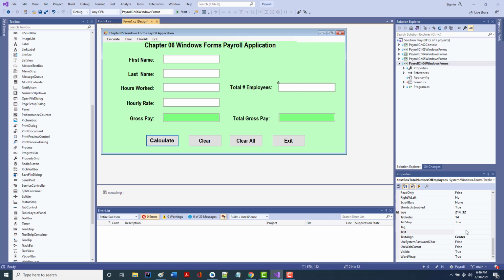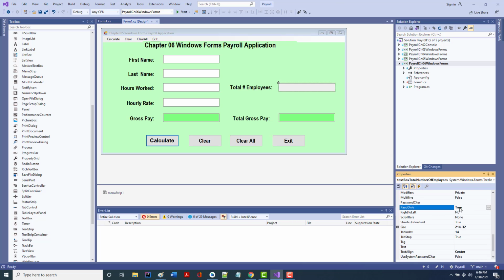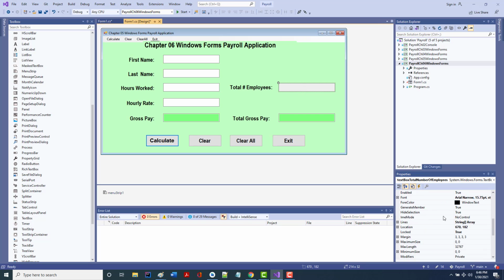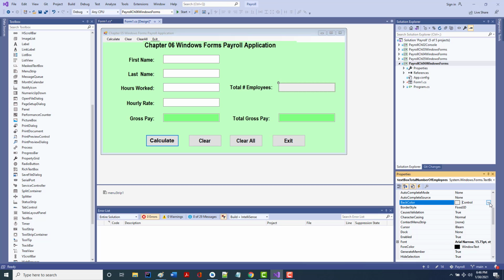Because of the total number of employees, I shouldn't be allowed to have that be set. So I should go to read-only, change that to true, and since I made the colors of the other ones that darker green, on here, I should make that the darker green as well. I'm going to save this.